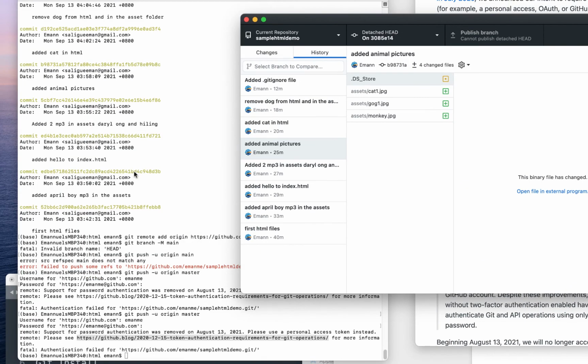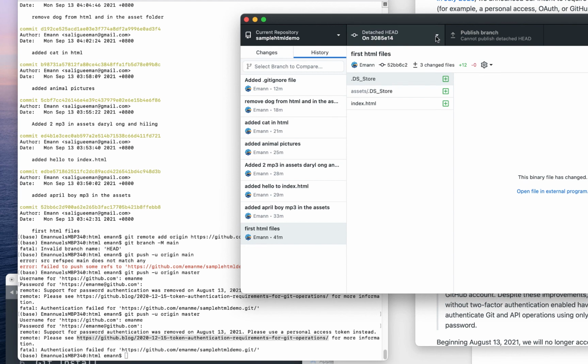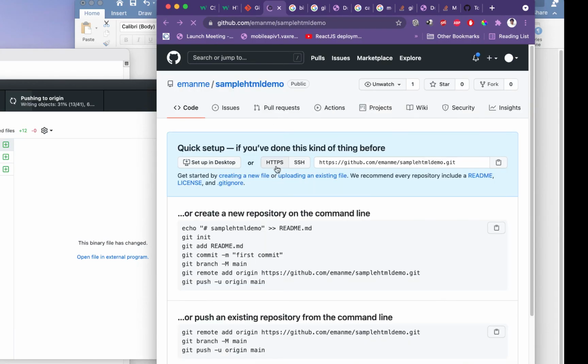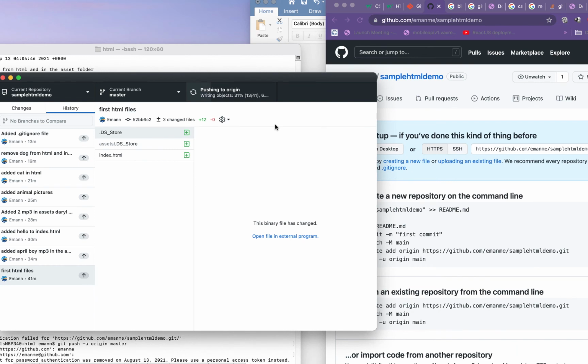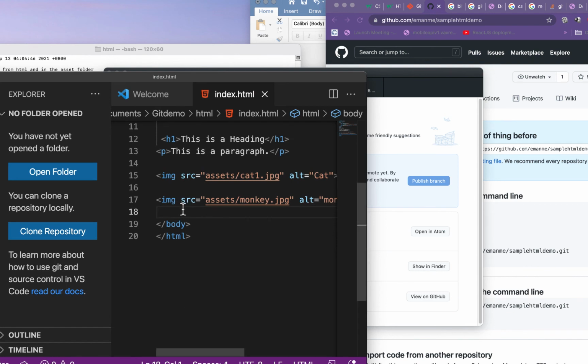Mabasa na siya: add cat, remove dog, and so on. Okay, so kani. Now, to head. Okay, so ito i-push to GitHub. Since na-add naman itong origin kanina, diri ito. So let's wait for this to upload. So for example, namin mga changes, like for example, atong ibalik.